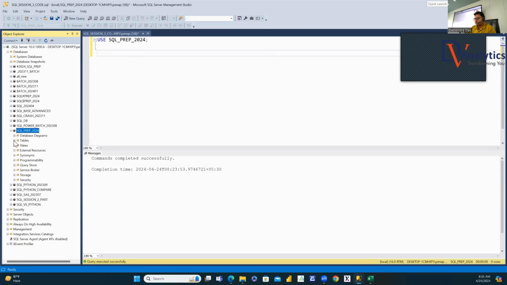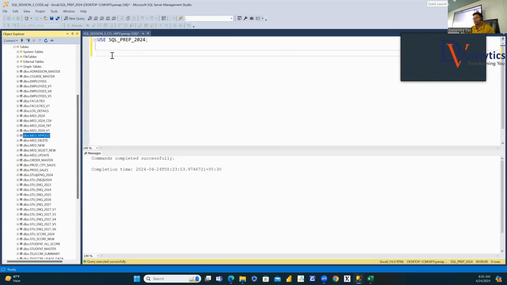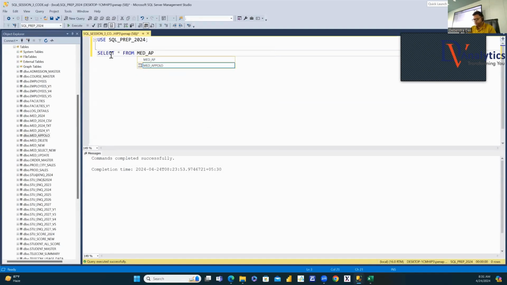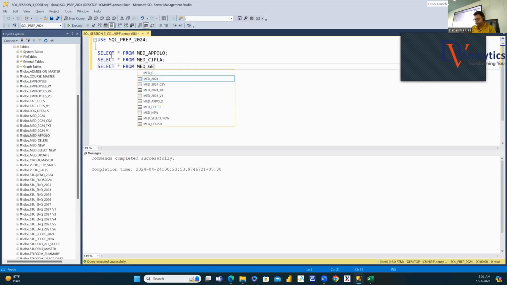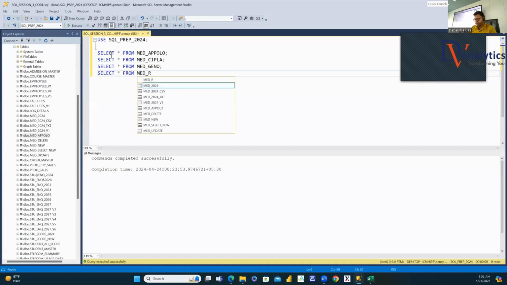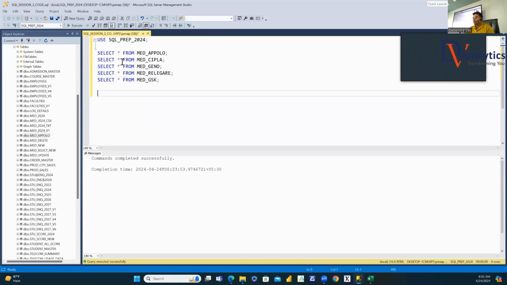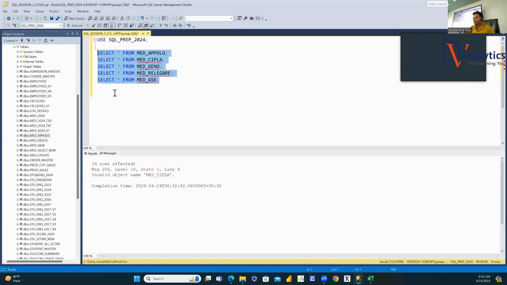Okay. Can we see our table is here called made Apollo made? Okay, it is coming. So let me write here. Select star from made Apollo. Select star from made Cipla. Select star from made Geno. Select star from made Religare. Select star from made GSK. If you run this query, what is happening?